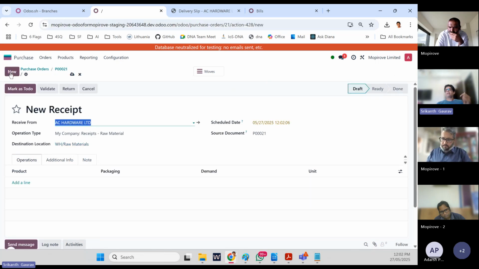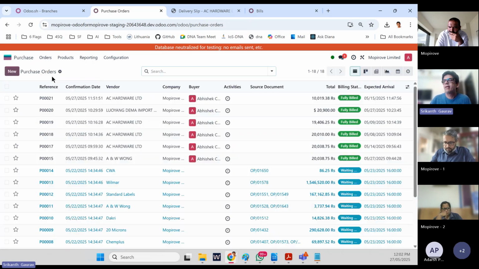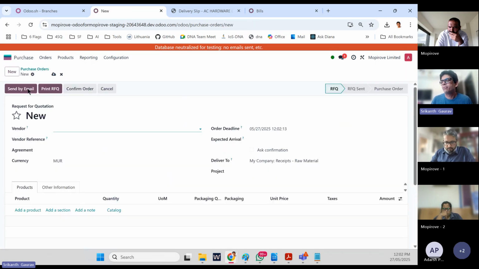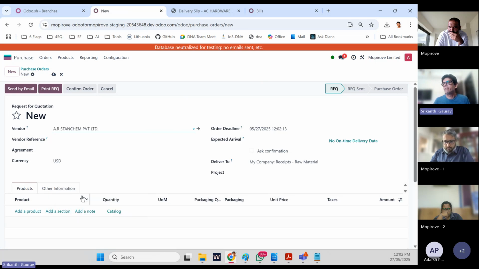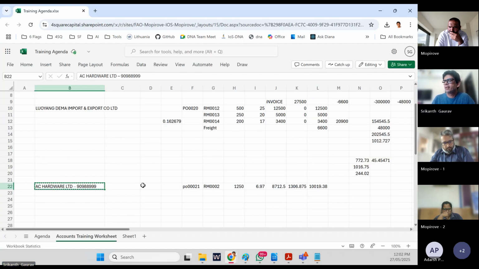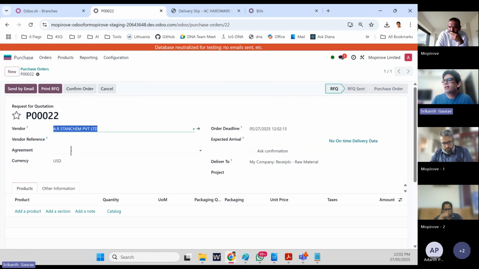I'll not do a new receipt. I'll go to orders, then purchase orders, and quickly say I want a new purchase order. Let's pick up some other vendor, say AR Stancam, for example. Let me go to my Excel as well and maintain this so that it's easier. Okay, AR Stancam selected.